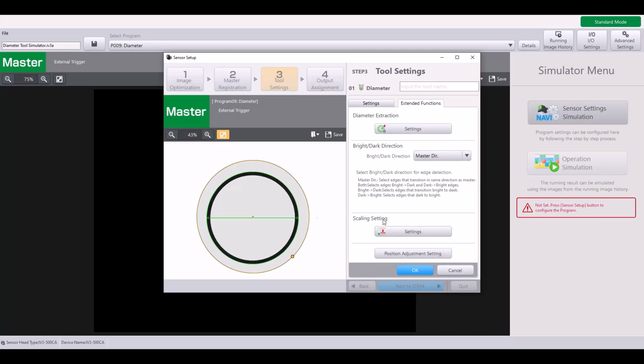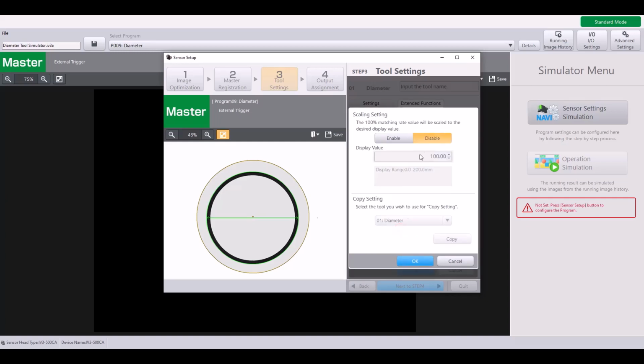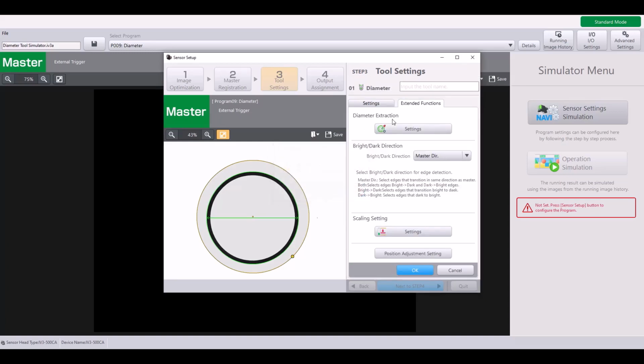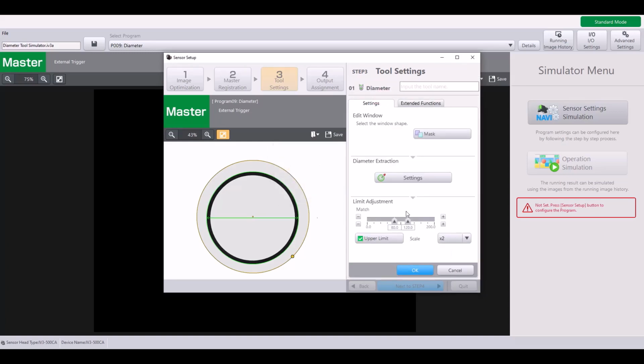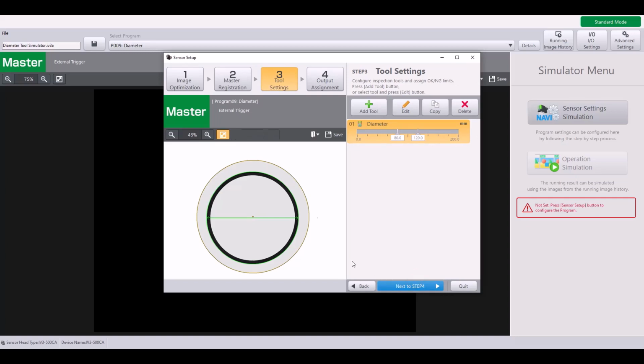And finally, we have this scaling setting. If I go ahead and enable this setting, it can display a value in millimeters as opposed to a matching rate. If I know my master image circle in this case is 100 millimeters in diameter, I can go ahead and enable this setting. You'll notice my limit adjustment is 80 to 120 millimeters as opposed to a percentage. Now all the settings of my diameter tool have been set up, so I'm going to go ahead and complete my program.